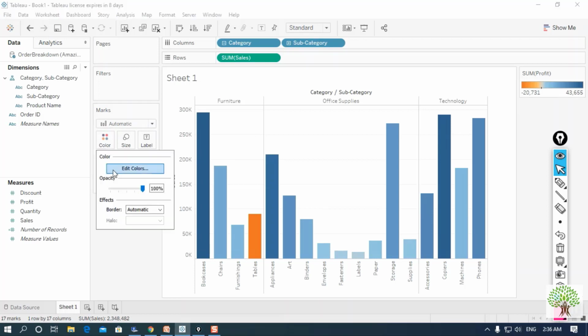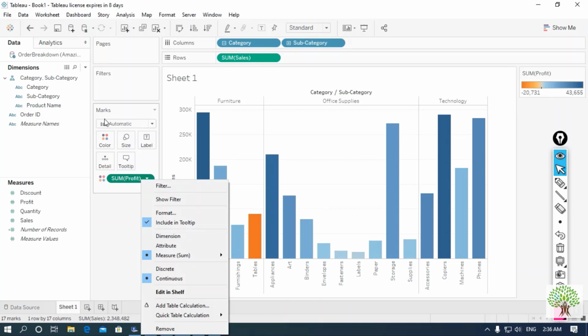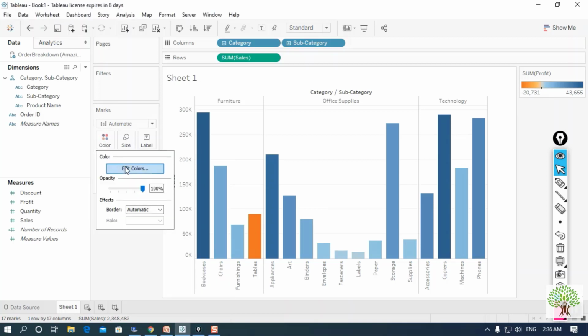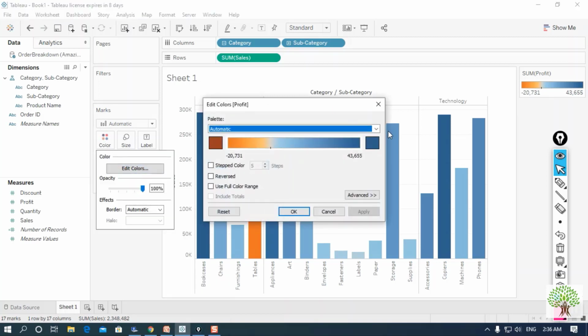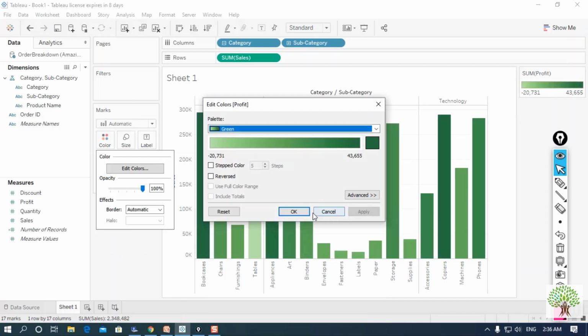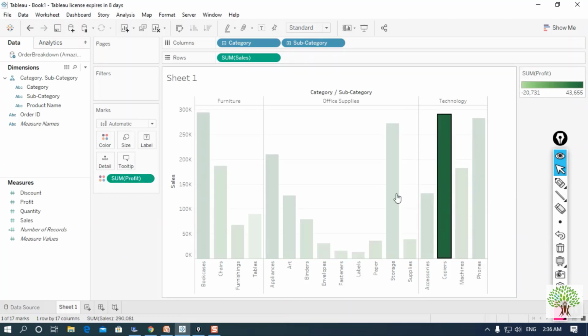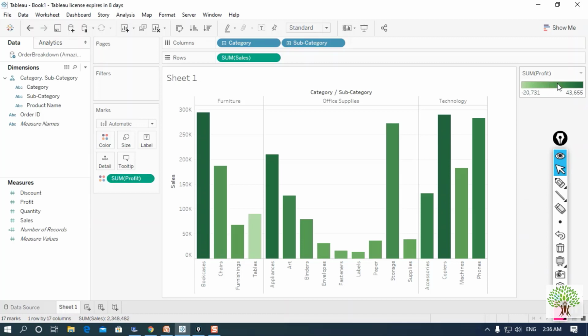For that, you can just select this one and go to edit colors, and you can select any of the colors according to your requirement. Like if I use this one, green, apply and OK. So this time, the darker the color is, the more profit is gained. As the color is getting lighter, that means more losses happened.